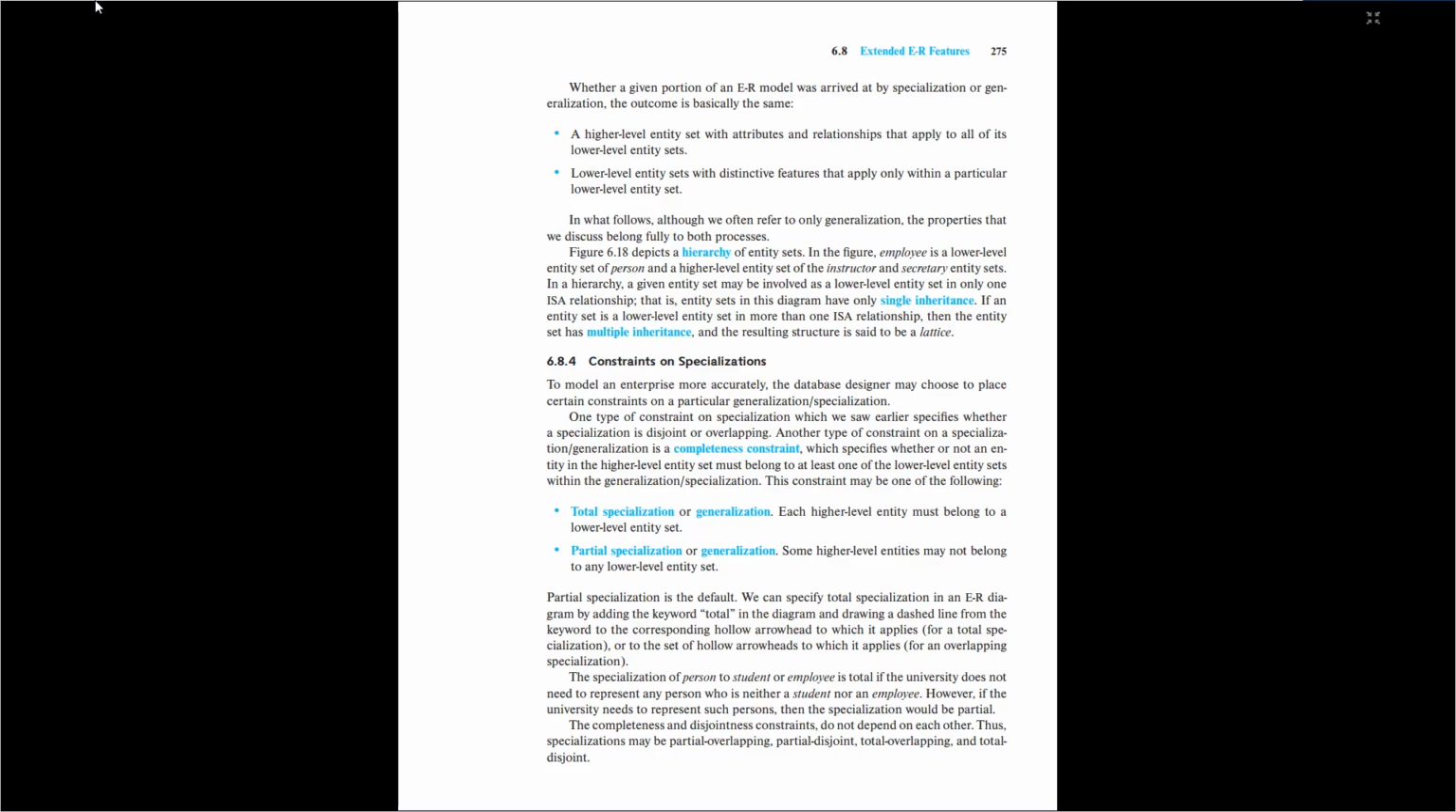Each higher-level entity must belong to a lower-level entity set. Partial specialization or generalization: some higher-level entities may not belong to any lower-level entity set. Partial specialization is the default. We can specify total specialization in an ER diagram by adding the keyword total in the diagram and drawing a dashed line from the keyword to the corresponding hollow arrowhead to which it applies, for a total specialization, or to the set of hollow arrowheads to which it applies, for an overlapping specialization.